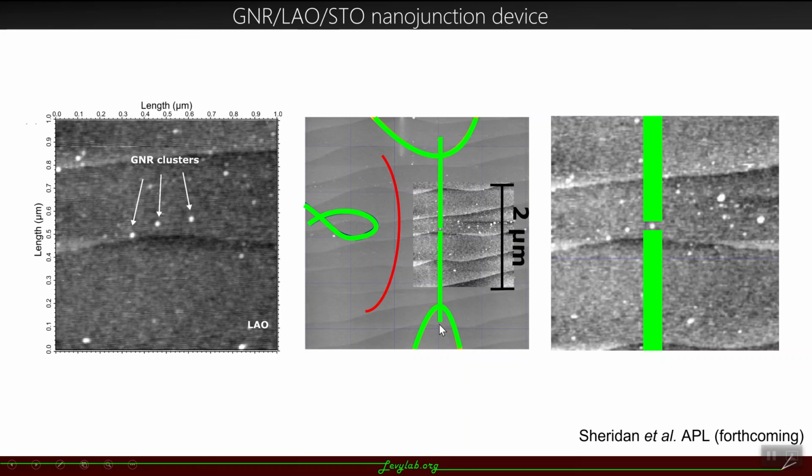So here is the main channel of the 4-terminal nanojunction. Here is a side gate nanowire that we're going to use to gate the nanoribbons. And here's the connection to the faraway electrodes. And zoomed in, you can see the nanojunction with the gap right around the nanocluster.